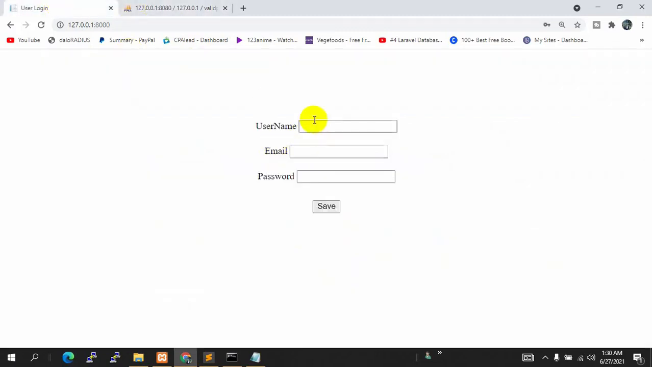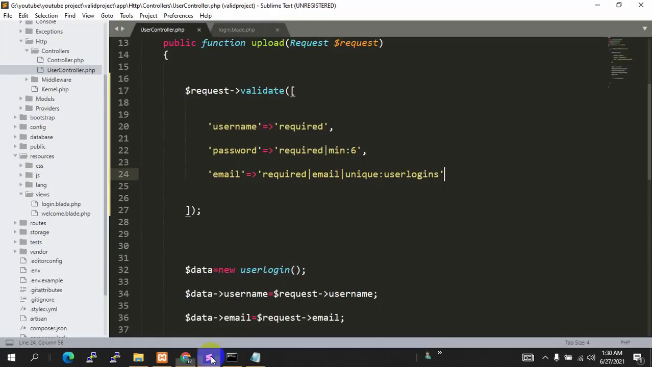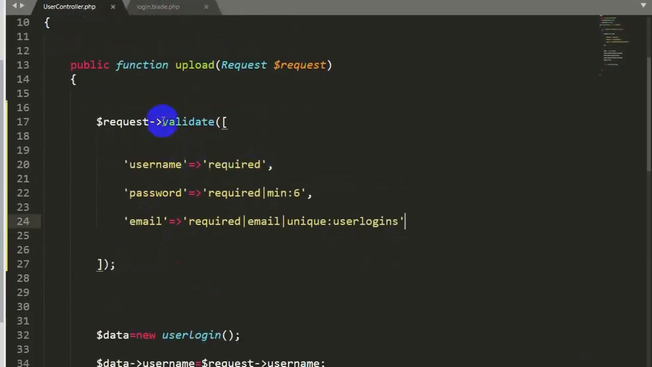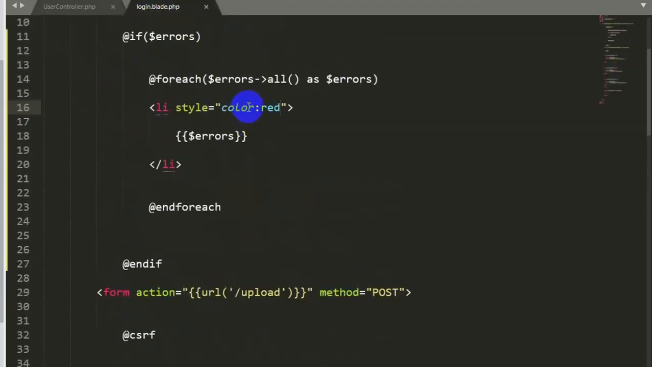Okay, so right now the thing is we are showing that error over here, right? But the better way is to show all the errors just below the input field. Okay, so I'll show you now how you can do it. So let's go back to our code again, and over here we'll go to login.blade.php. Then we'll just remove this if condition.